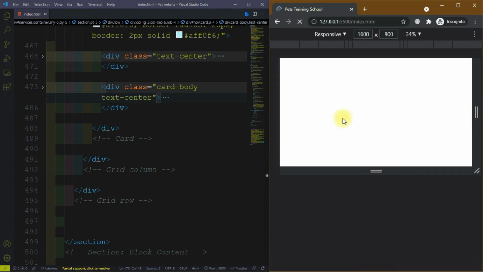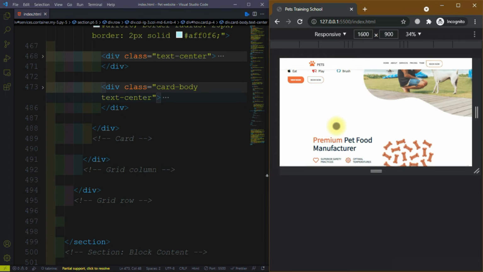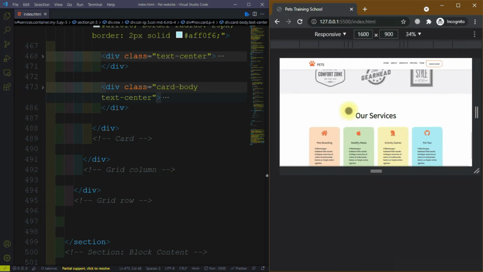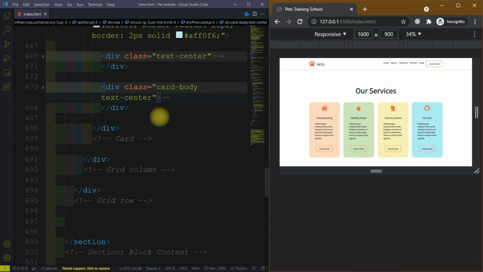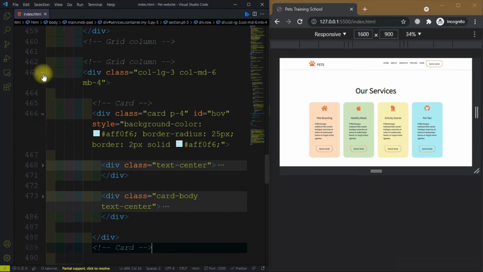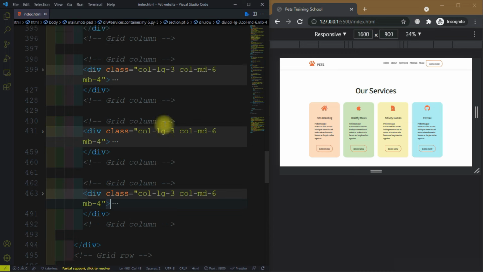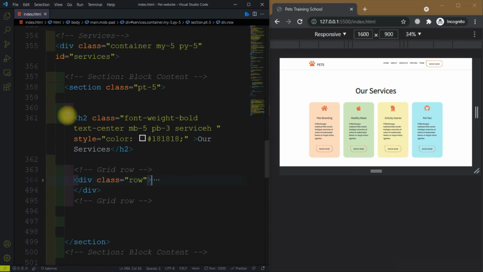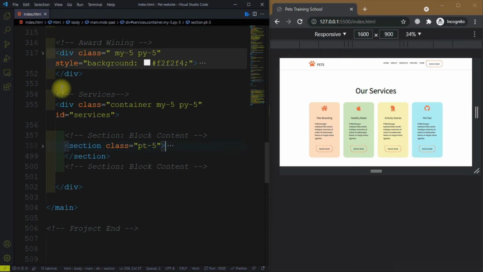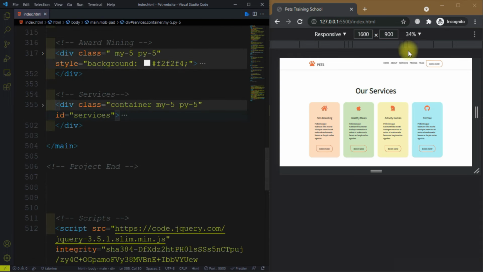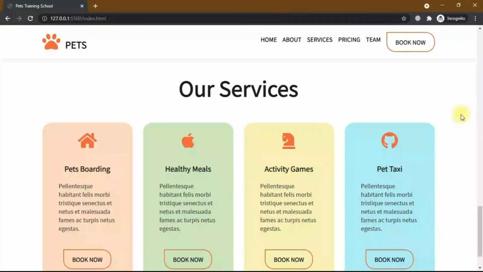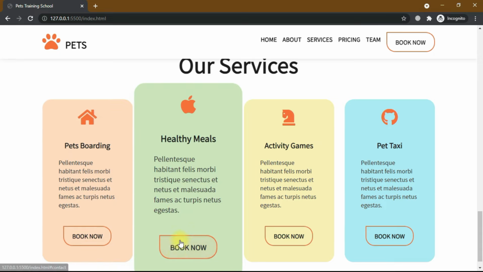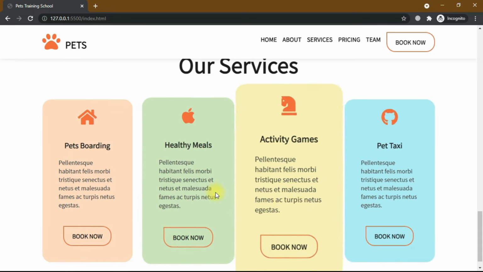Let me refresh the page. So let's scroll down. So this is our award winning section. Then we have our services section. So we have 3 column div, then we have 3 column 3, total 12 column, and this is inside the row. And then we have h2, then this is inside the section, and this is inside the container. So let me larger the screen. So our service section, and when we hover on this, it will appear and give you this effect.